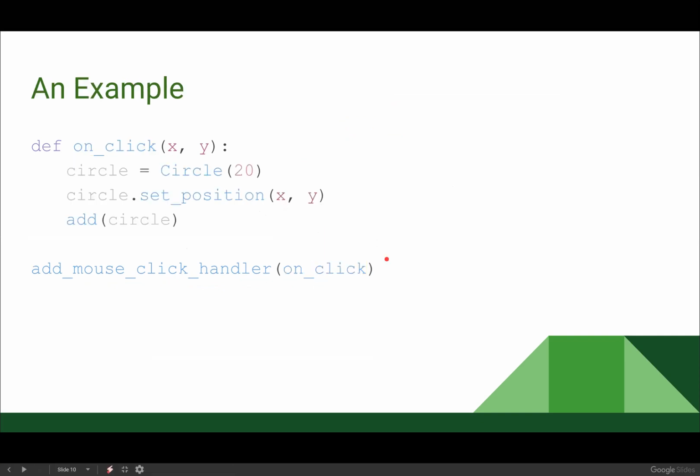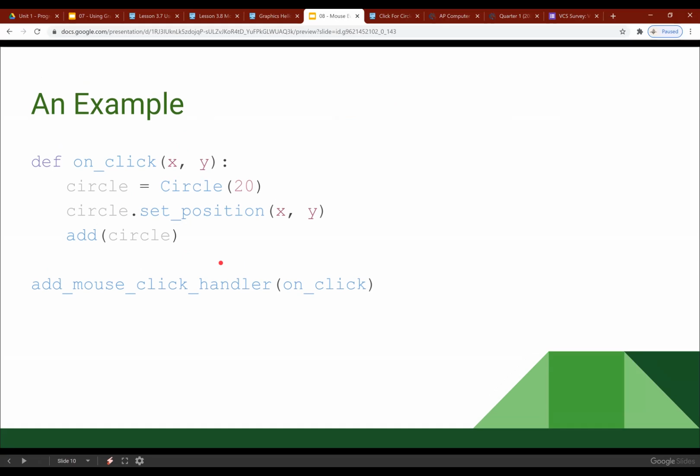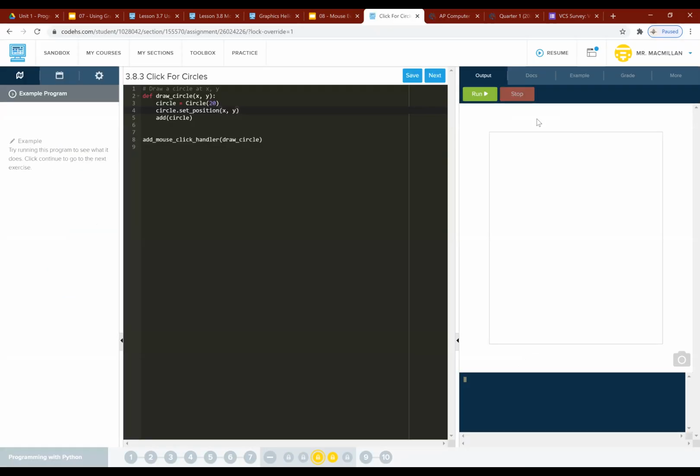So here's an example of what that looks like. I have my onClick with my X, Y coordinate. I'm going to create a circle with radius 20. I'm going to set its position to the coordinates of the click and add it to my screen. So to get an idea of what this looks like, here's that same exact code. If I run this code, I can click on my screen and it will add a circle wherever I click.